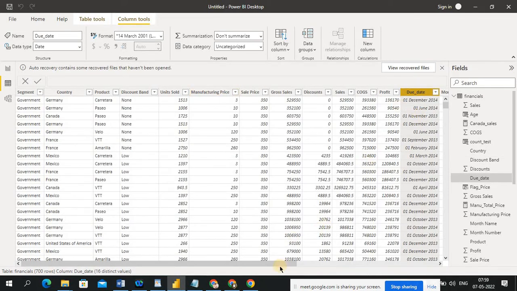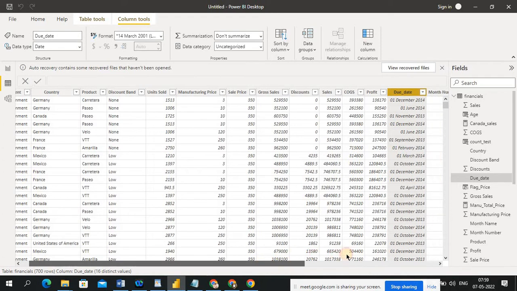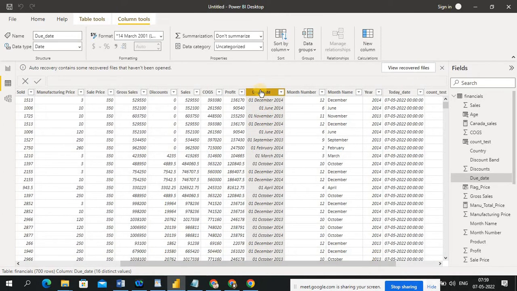This is my due date, but all customers have missed this due date. So I want to calculate how many days they are not paying the EMI. For that I have to write one function, a new column.